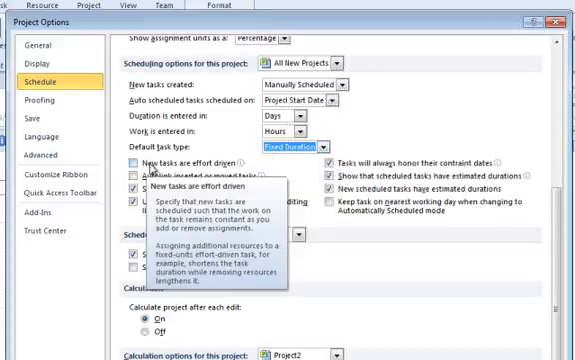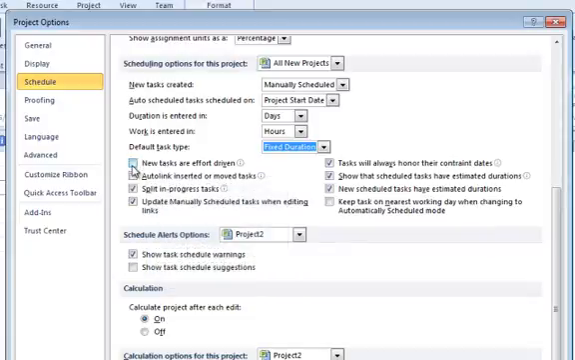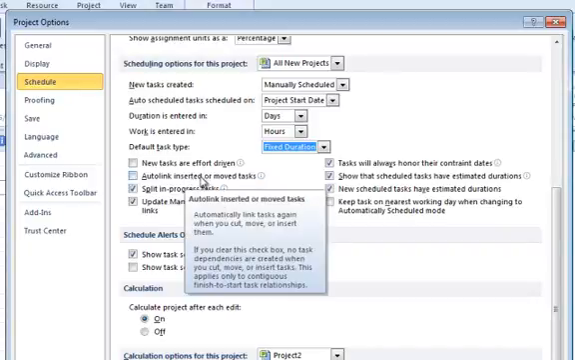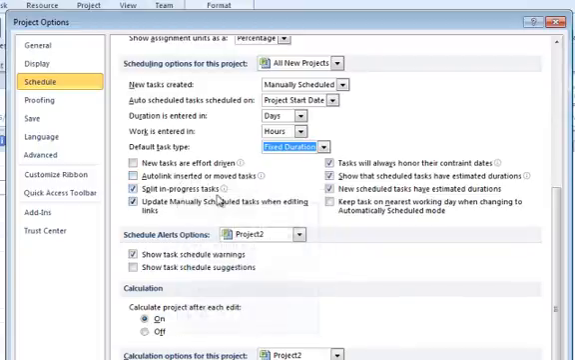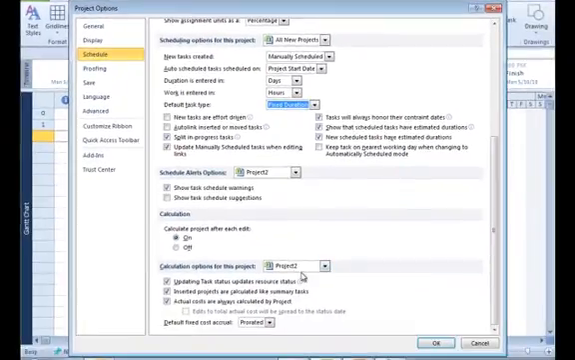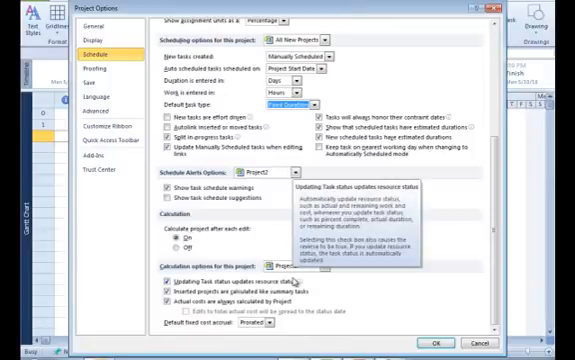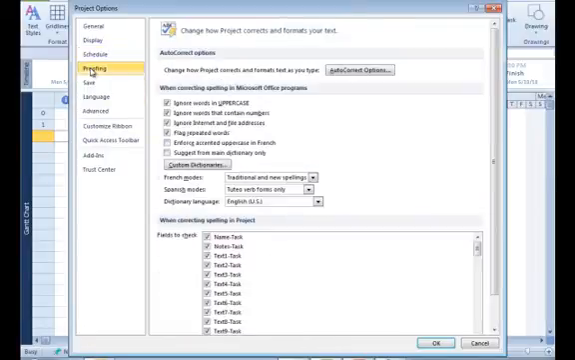We tend to like to turn new tasks effort driven off. I believe that Project now installs with that turned off. I like to turn off auto-linking new tasks because that usually doesn't match the real world. And then I usually keep the rest of these settings the way that they are. So you can go through these yourself and get more familiar with these particular settings. You'll also notice that there's a proofing capability here, and this allows you to check spelling whether you're in a task field or custom fields.